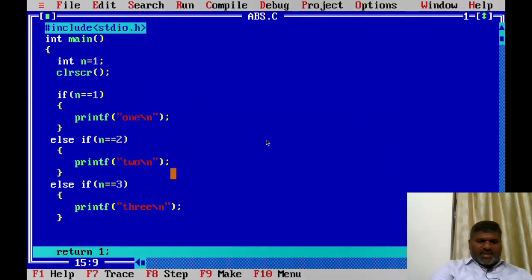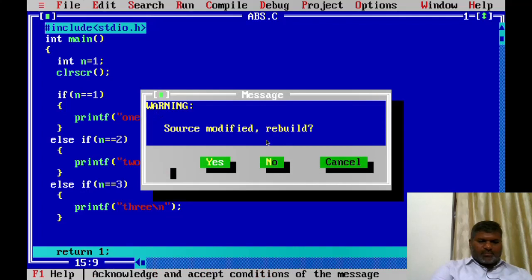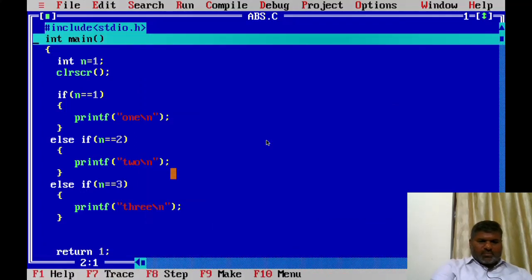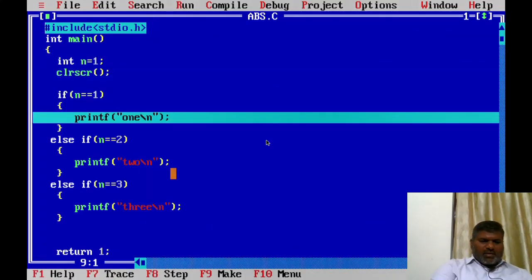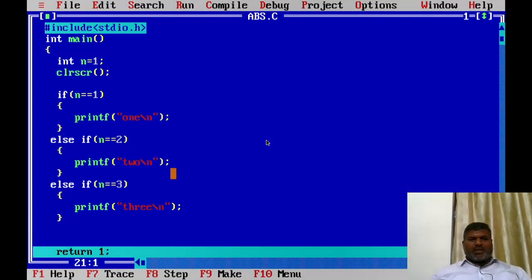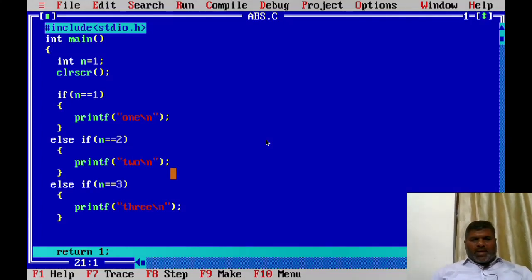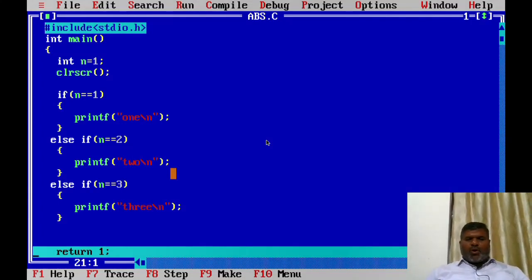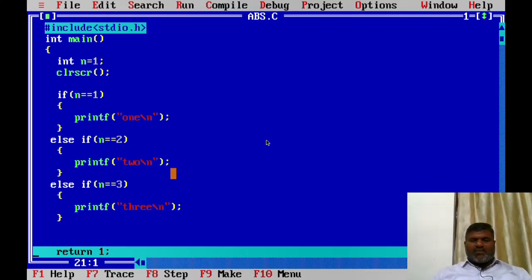Now let me trace the same program. n equal to 1, 1 equal to 1 is true, so it enters. Now control will not check other conditional statements. You can see the output here is 1. This is else if. Whatever programs we have written using the if statement, we can write using else if. But the advantage is that the number of condition checks will be reduced, so our program execution will be faster.